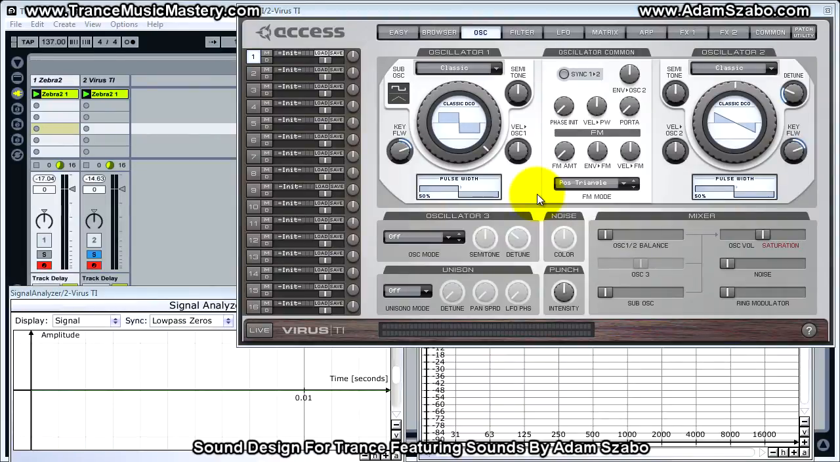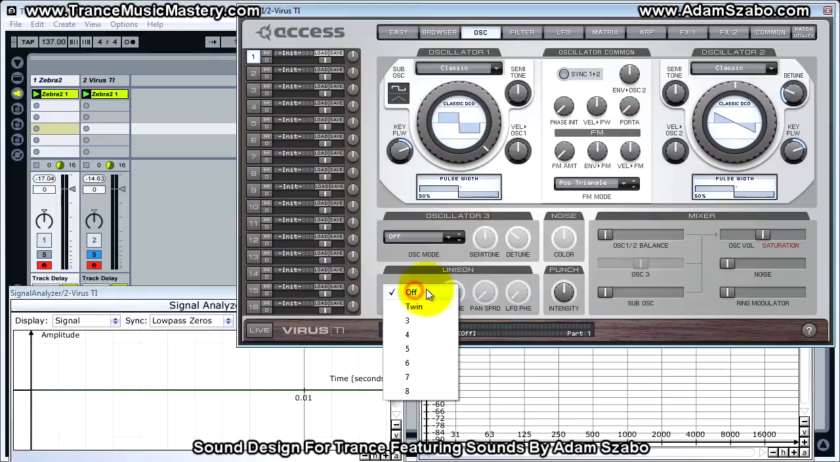The next thing that we want to do is add more voices. So we have 11 in the Zebra 2 version, and I'm going to set the unison to 8, which will give me 8 voices. And then I'll increase the detune until it matches the Zebra 2 sound.